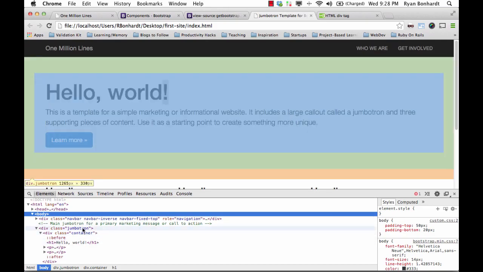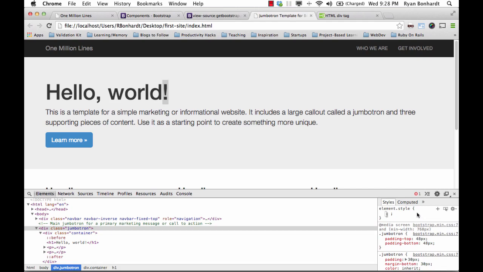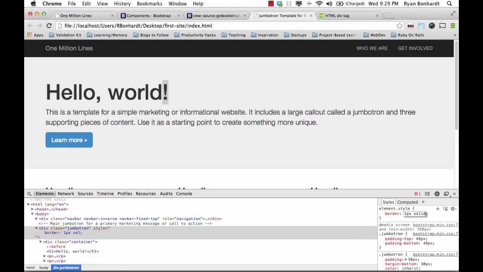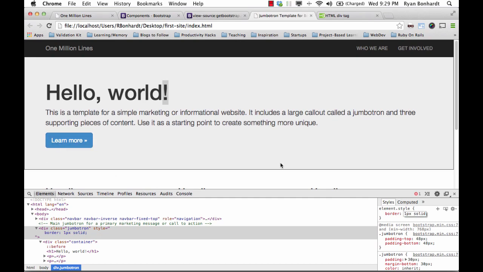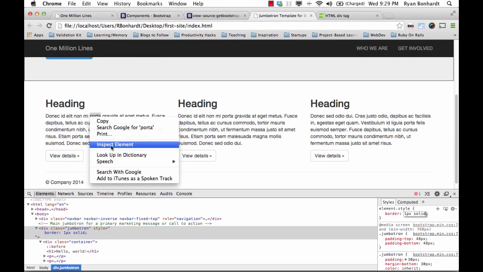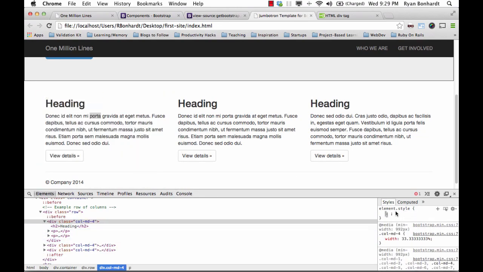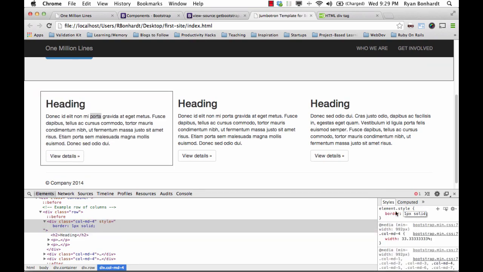So let's highlight this Jumbotron div class here. And you'll see border. We're going to give it a border just so you can get a visual. Border 1px solid. Okay, so you see it highlighted, see it outlined here. Now let's do this div as well. We've got a div here with a class of col-md. You can say border 1px solid, so you can see this div.